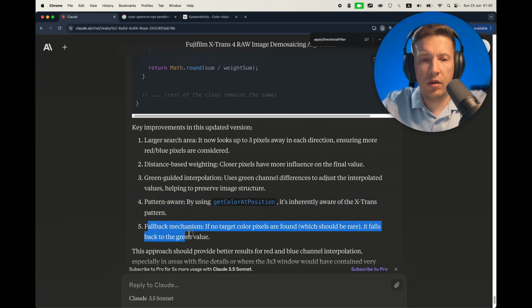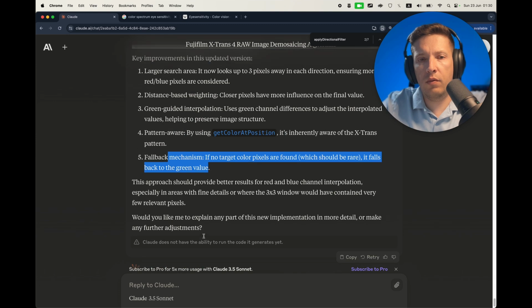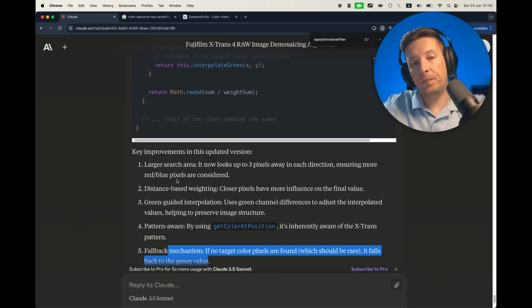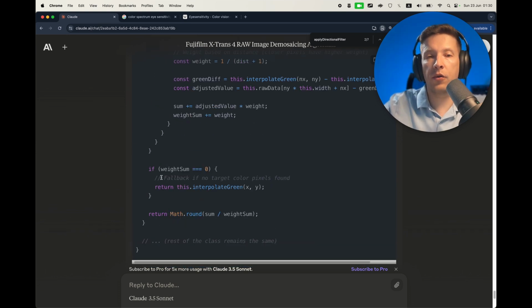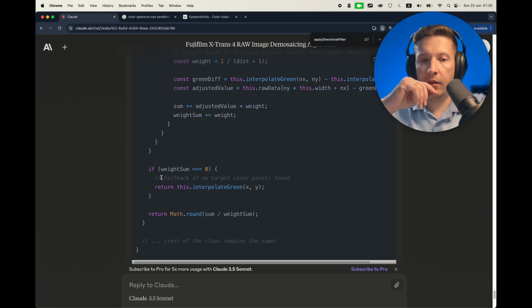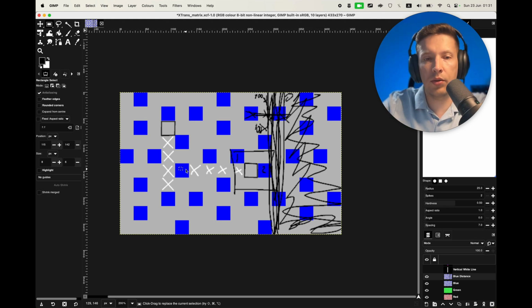Fallback mechanism: if no target color pixels are found, which should be rare, it falls back to a green value. Oh, I would avoid this. Okay, that's fine, but again, for this specific algorithm, it does nothing about vertical lines, horizontal lines, diagonal lines. It just interpolates in these directions, and it will cause a lot of artifacts. The image at first glance will look okay, but fine details will be scattered.